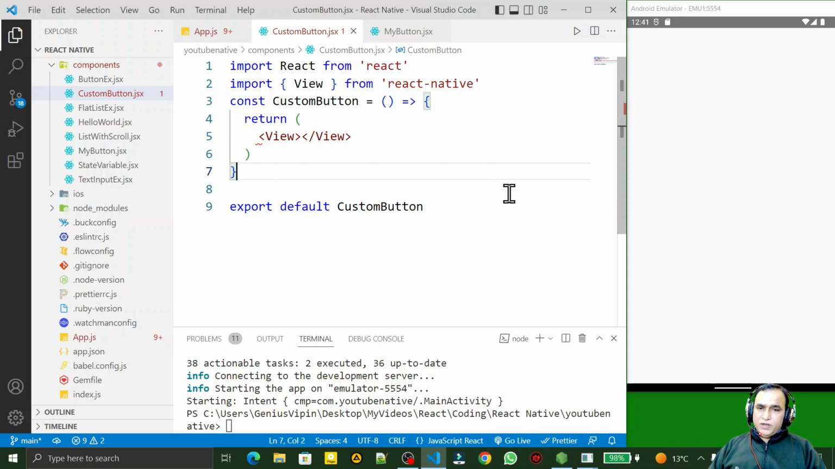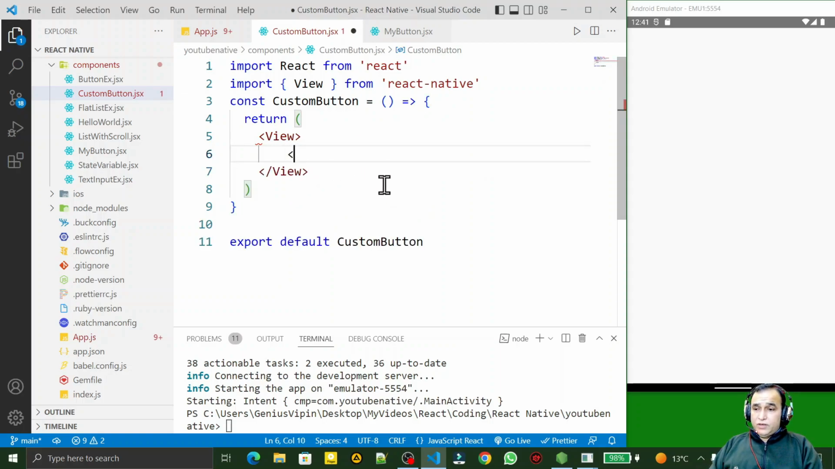In this video, we are going to learn how we can create a custom button that is more optimized as compared to the default button component provided in React Native CLI. Let's understand what I am going to say. For example, we have a button in React Native.